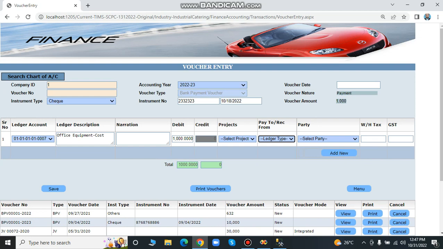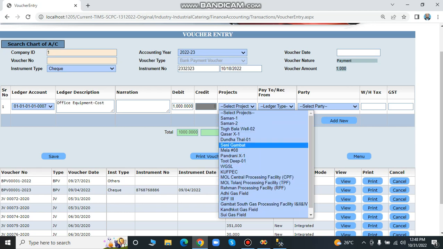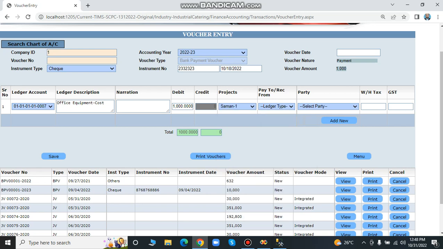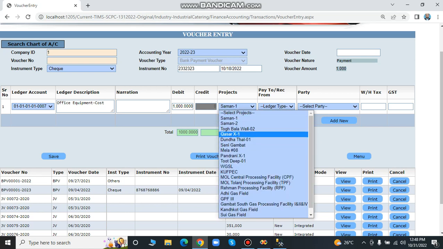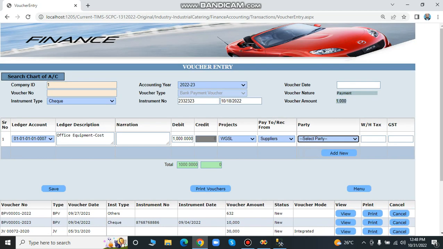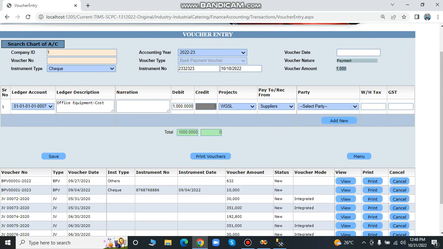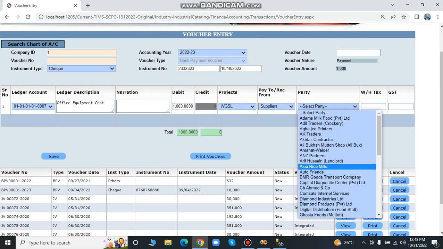Then you can charge each and every entry to a particular project. This is important for the finance people to understand. Tomorrow you can generate a report showing, for this project, how much cost there is for office equipment for Saman 1, or how much cost there is for WGSL or so. Then we set the ledger type to charge, and the bank payment voucher to whom? To customer. As soon as we select customer, all the suppliers are here. Let's charge Asia Rice Mill.